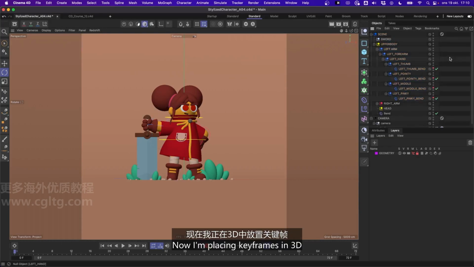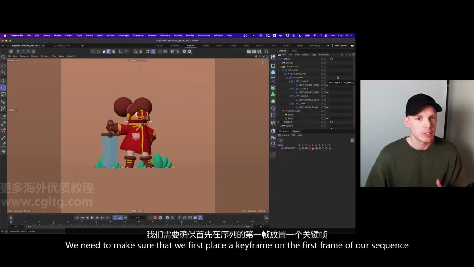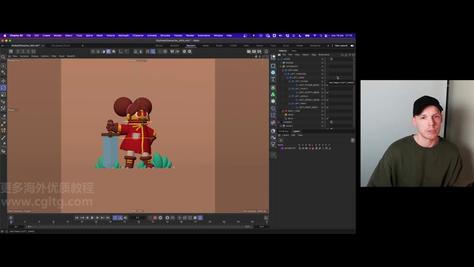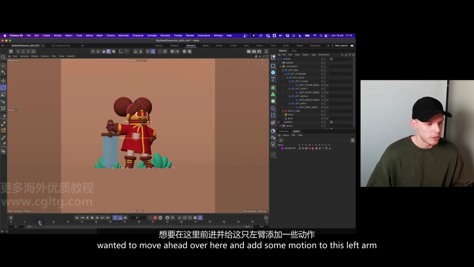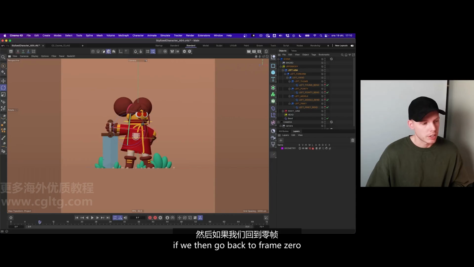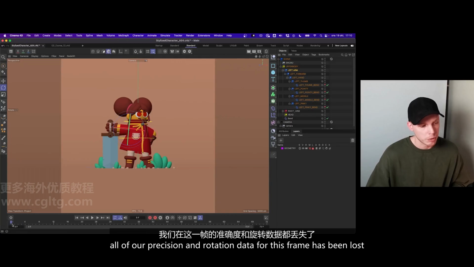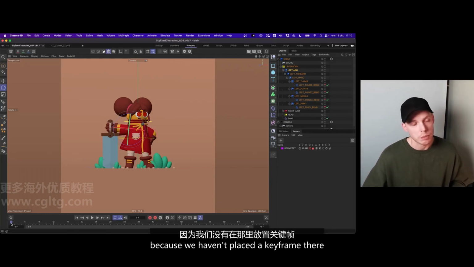Perfect. Now, in placing keyframes in 3D, we need to make sure that we first place a keyframe on the first frame of our sequence. Because if we, for example, wanted to move ahead over here and add some motion to this left arm, and we then go back to frame 0, all of our position and rotation data for this frame has been lost because we haven't placed a keyframe there.